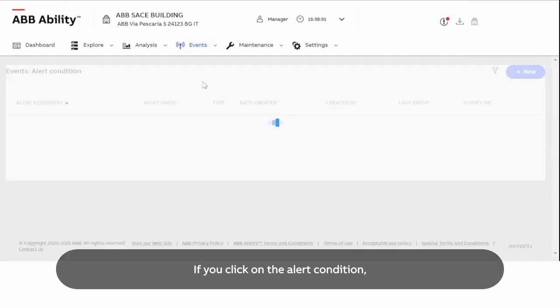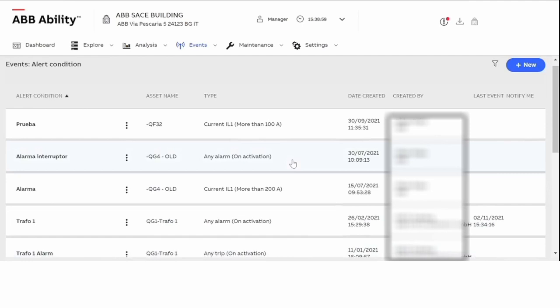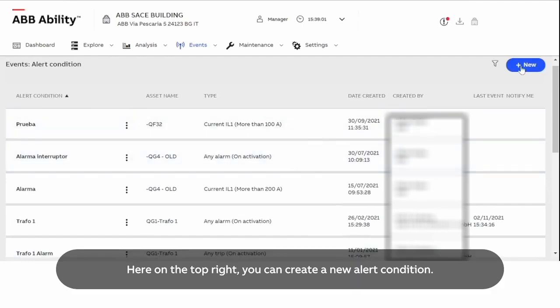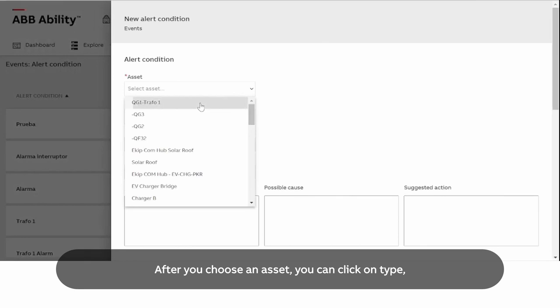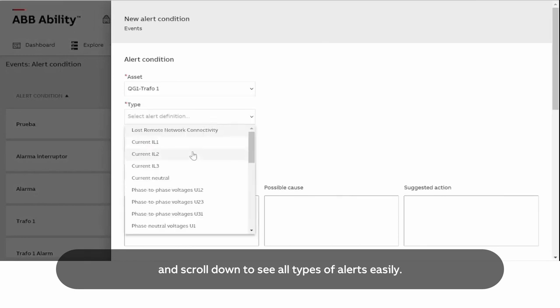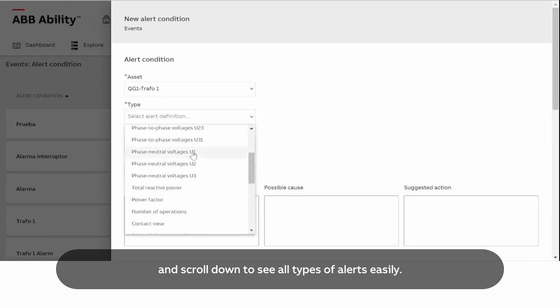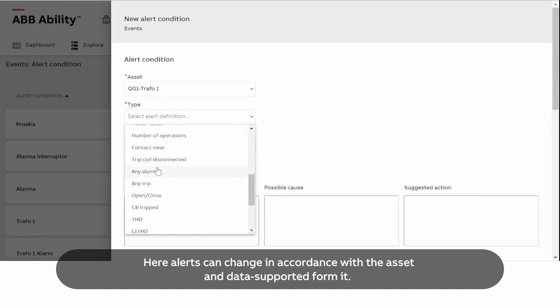If you click on the alert condition, you'll see a list of alert conditions already defined. Here on the top right, you can create a new alert condition. After you choose an asset, you can click on Type and scroll down to see all types of alerts easily. Here, alerts can change in accordance with the asset and data supported from it.